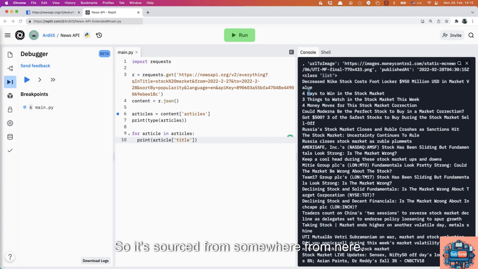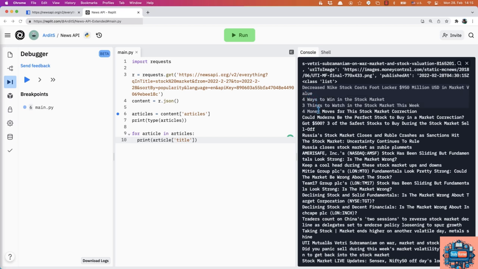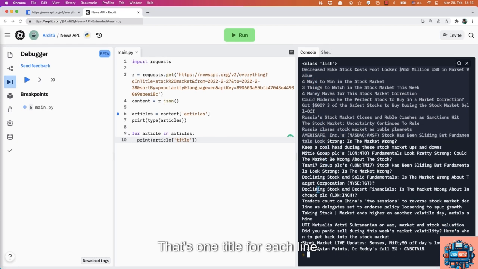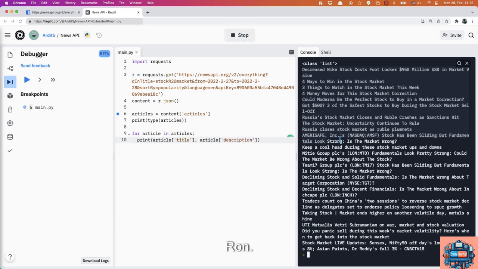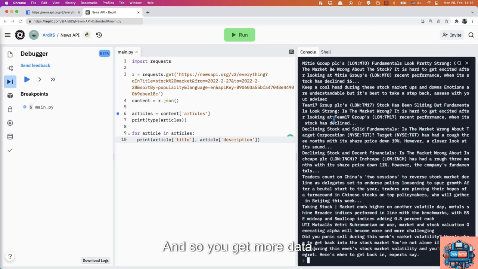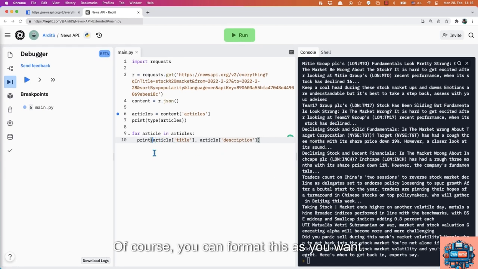It starts from somewhere, from here. There's one title for each line, one title there, another there, and you can also get the description along with the title. So you can copy that and say description, run, and so you get more data. Of course, you can format this as you want. You can do title, then \n to create a line break, for example.